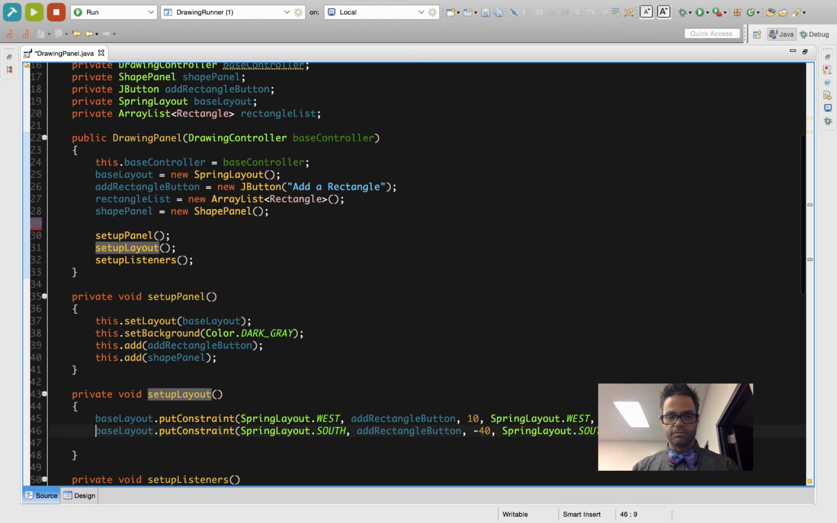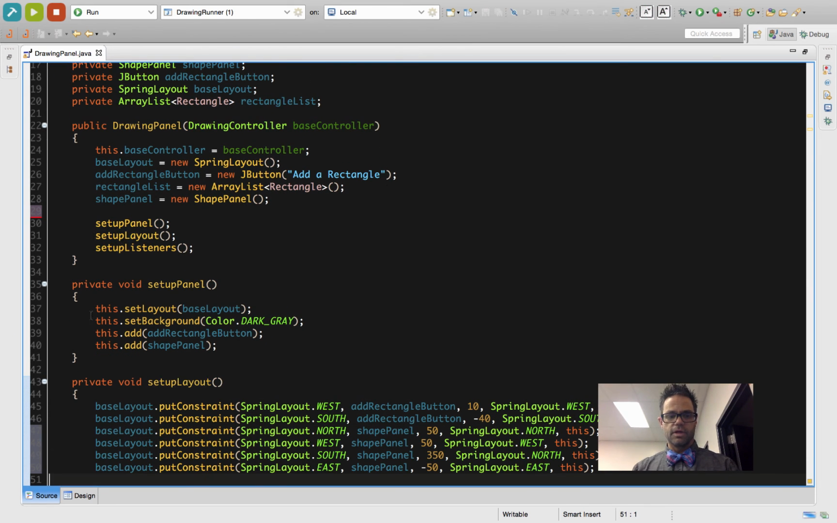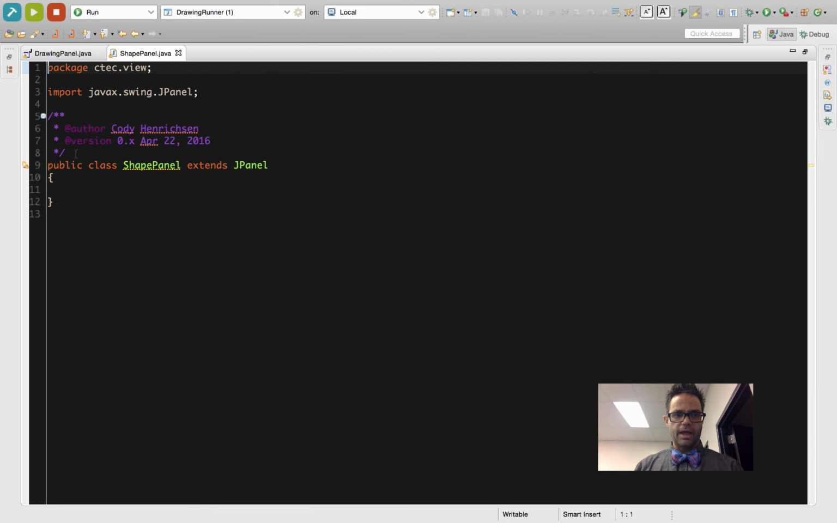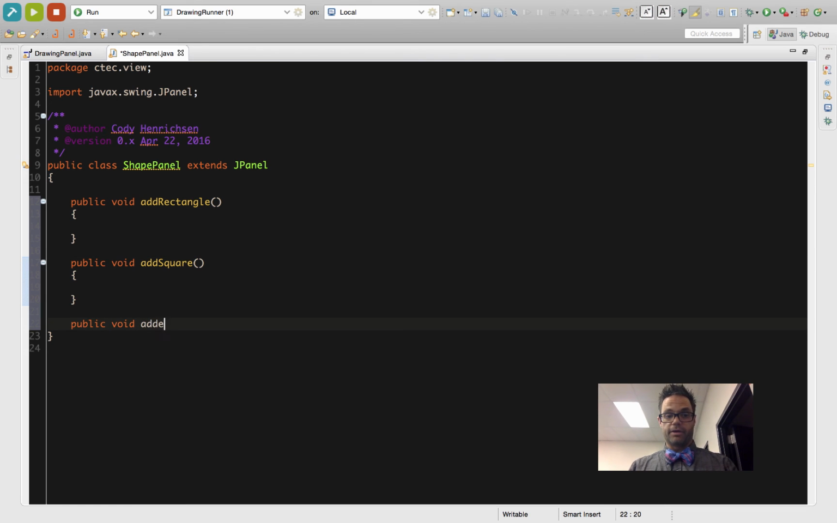My setup layout method. And then I'm going to go to my shape panel. And my shape panel needs to have inside it some public methods. Public add rectangle. Public, and it's a void method, of course. Helps if I put the void type in there. Public void add square. Public void add ellipse.